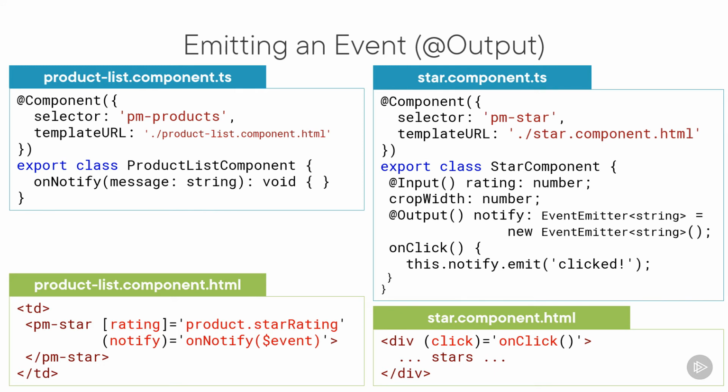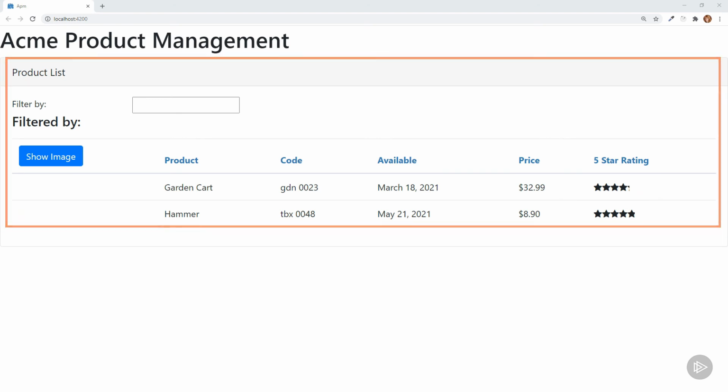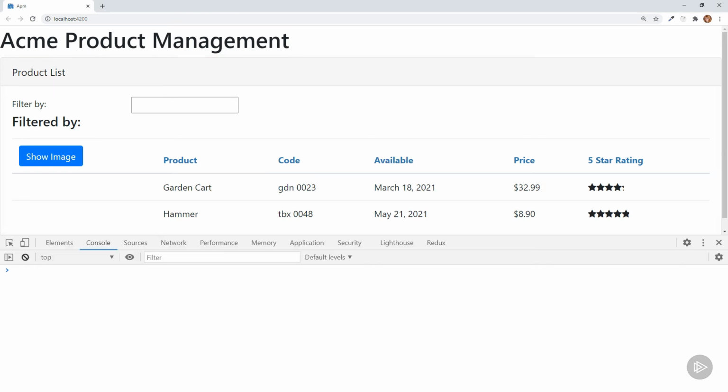Let's give this a try. What is our goal? When the user clicks on one of the star ratings, we want to display that rating in the product list component header. This feature may not be incredibly useful, but it demonstrates how to pass events from our nested child component to the parent container component. In the last clip, we added event binding to the nested component. When the user clicks on the stars, it logs a message. We instead want to send an event to the container component with that string message.